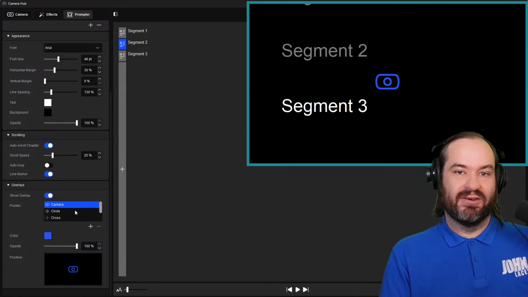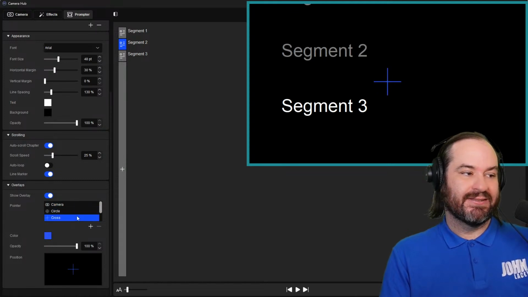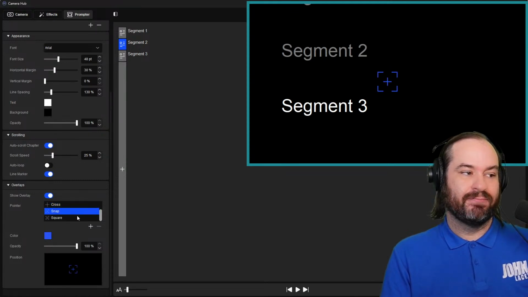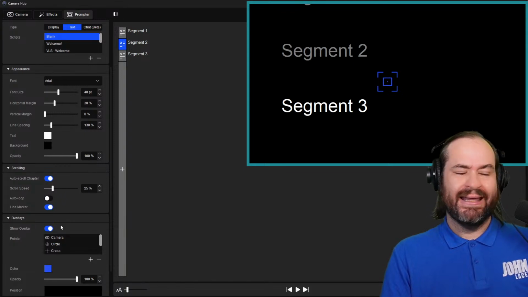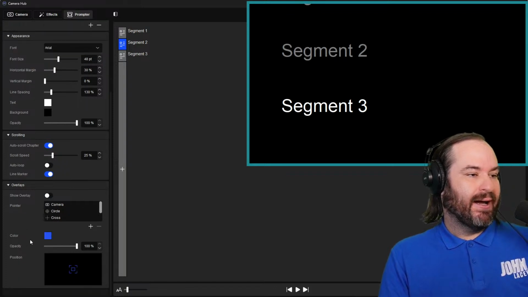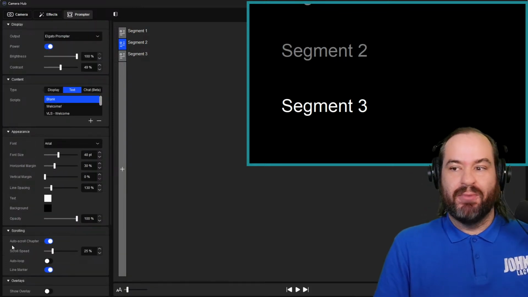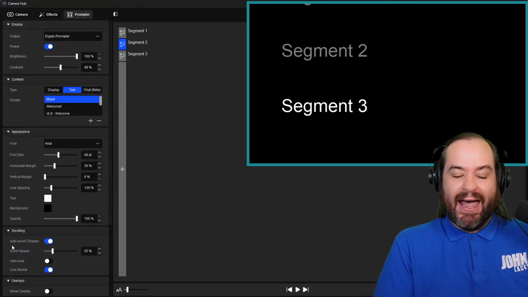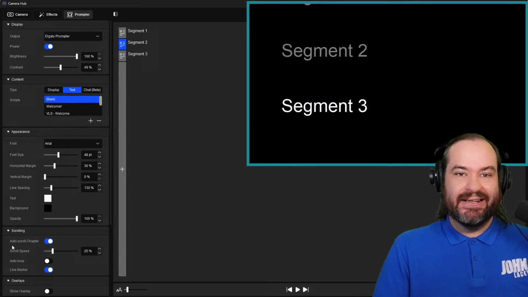And we've got a number of different pointers here. So if you've got crosses, circles, the camera, snap, square. Again, that's not something I use very, very often, but it is cool to know that it is there because it could be useful. All right, so those are most of the settings that we want to cover. And really, that in itself is really cool.